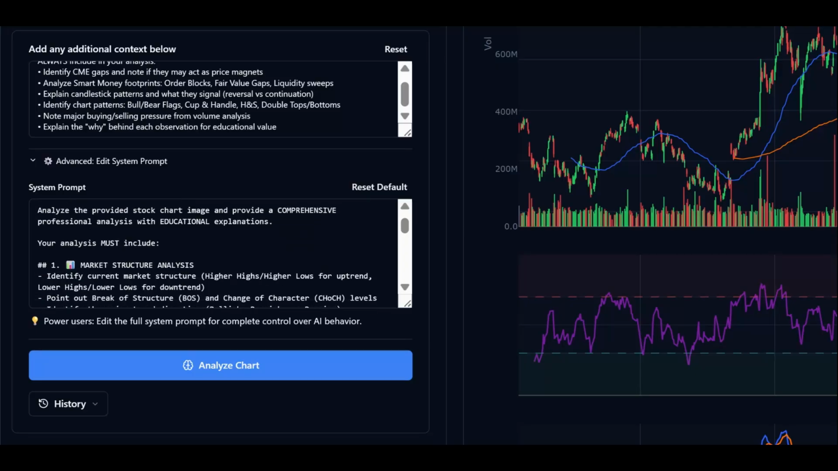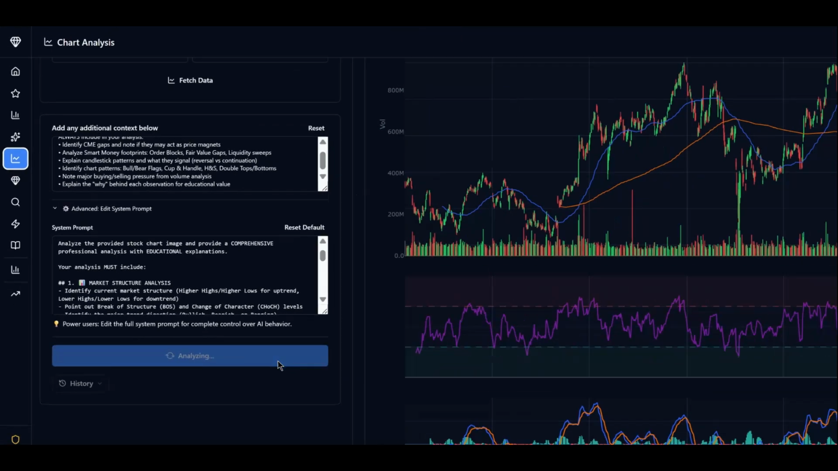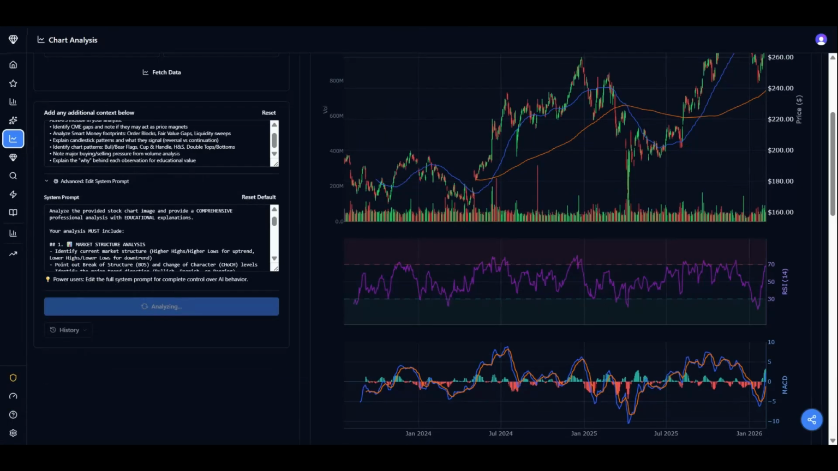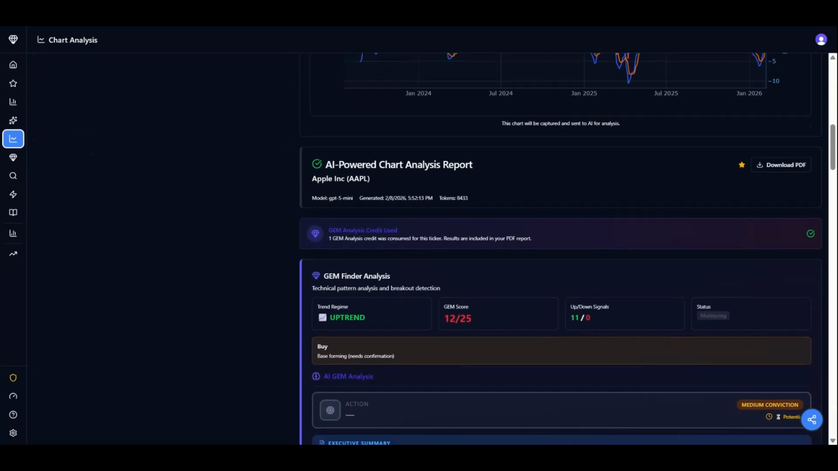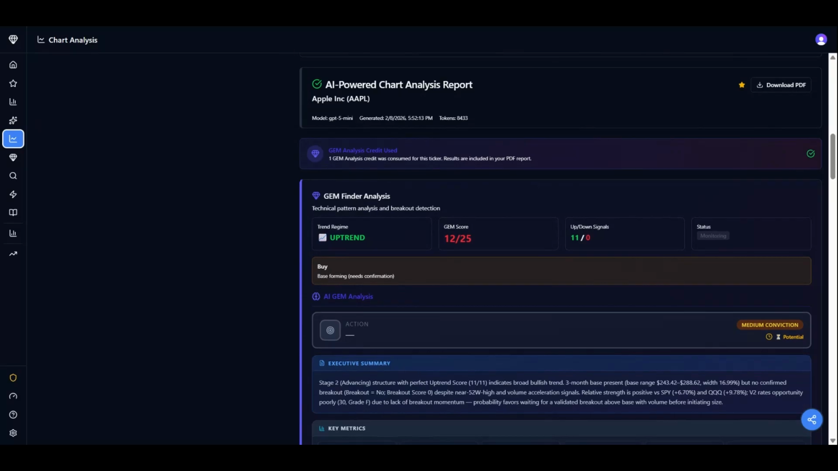Alright, now I'm going to hit Analyze Chart. StockArkaLytics captures the chart, runs it through the AI pipeline, and then generates a full report, both on page and as a downloadable PDF. This might take a hot minute to load, so once it's loaded, just go ahead and meet me on the page. After a short load, you'll get the full report and the PDF.